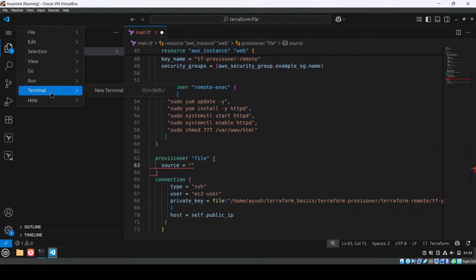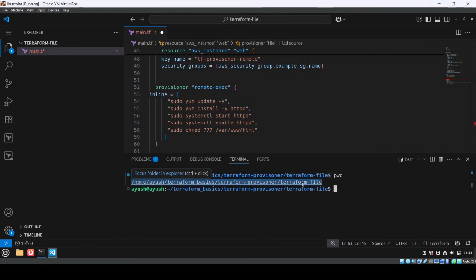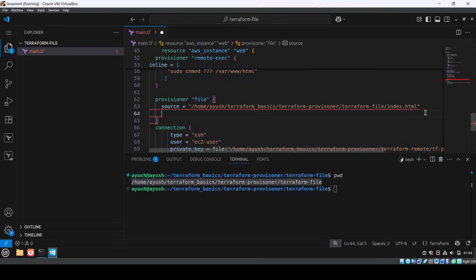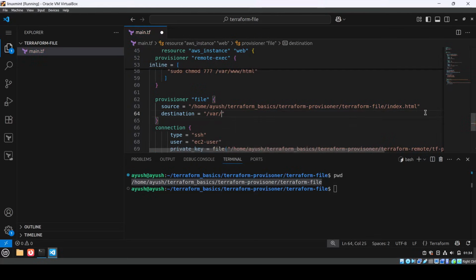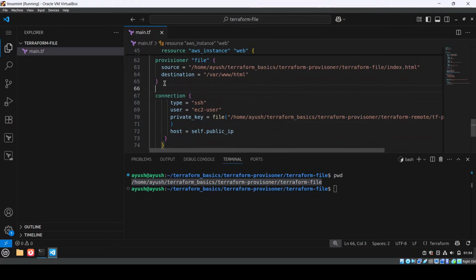I mean, it's the absolute path of the file which you want to copy. So we'll do pwd, then Ctrl+Shift+C, and after that paste it, and the index.html we have. So we are going to create it, and then we will keep the destination the same as what we have written above. HTML, yeah, that's nice, and that's it.